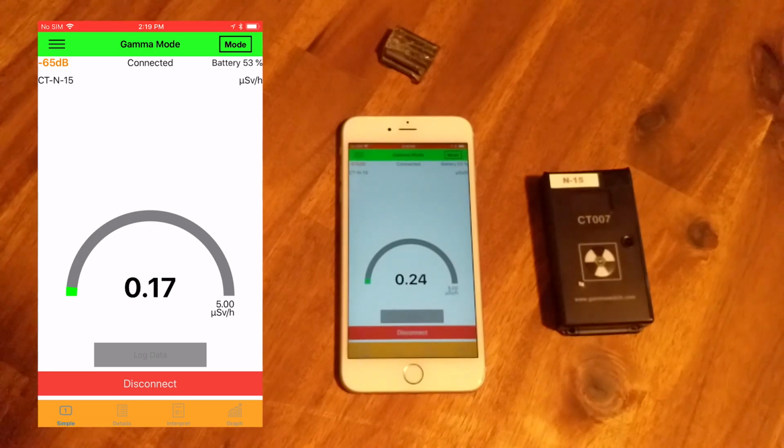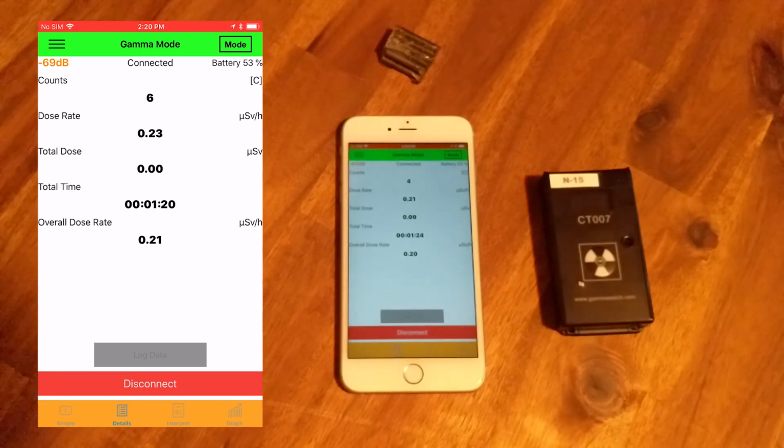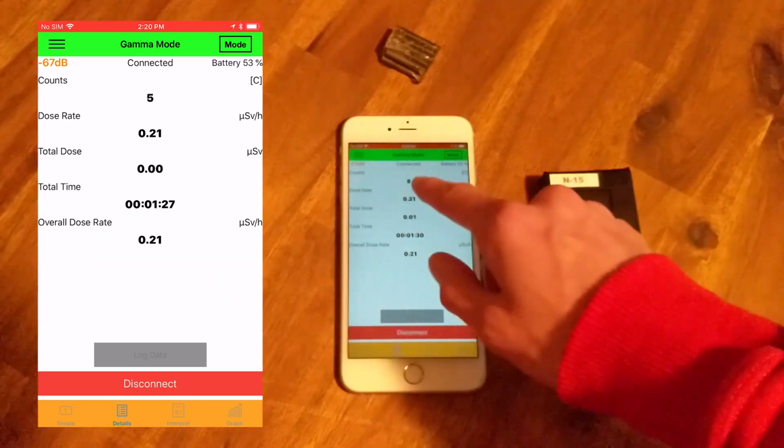There we go. Before I go over the different views, I will explain what the app does to calculate the values that are provided to the user. I'll be using the details view to go along with my explanation. Counts are read from the detector every second, which is shown by the counts value at the top here, labeled counts.